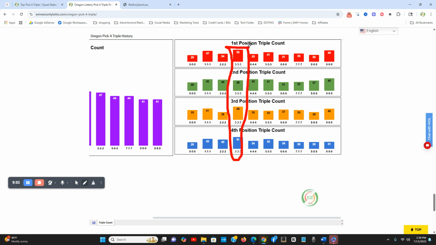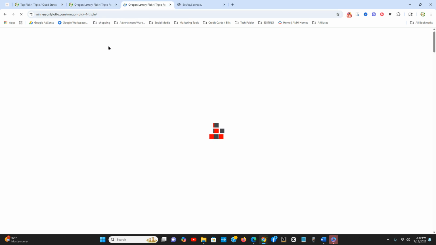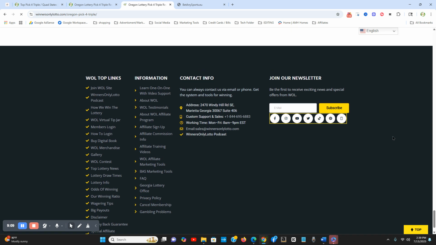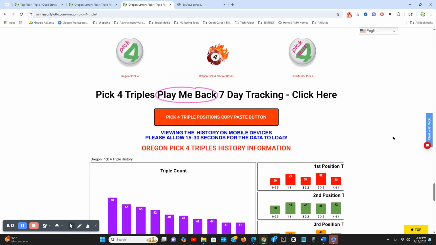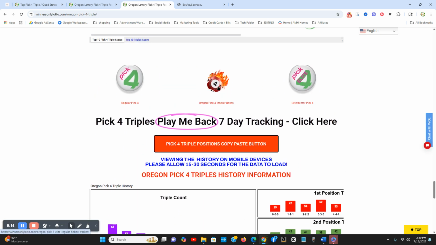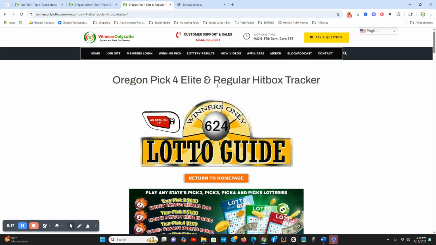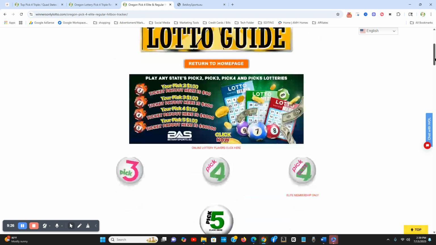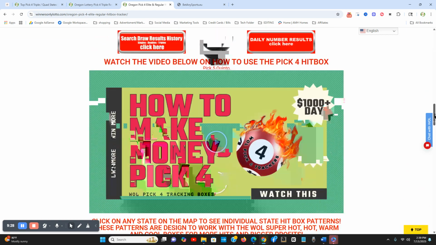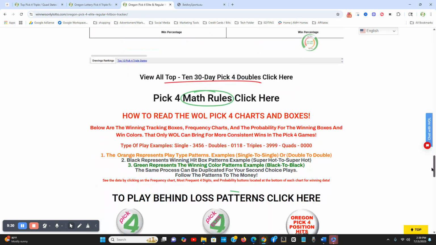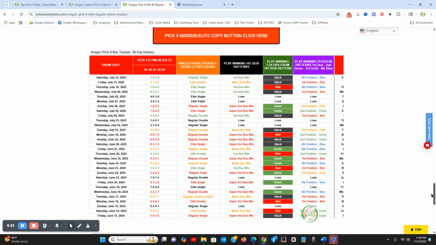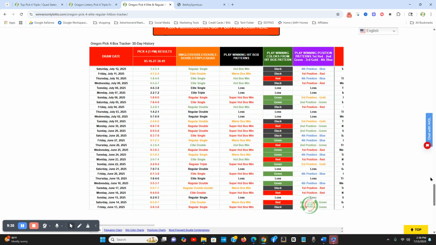I can see that. Now, I'm going to go ahead and duplicate this page here. So this way we can look at the actual tracking boxes to see what was the previous day's number. So we can enter that data in to best get how and what it is we should be playing and focusing in on in terms of positions, in terms of plays for pick four triples, or any other number for that matter.